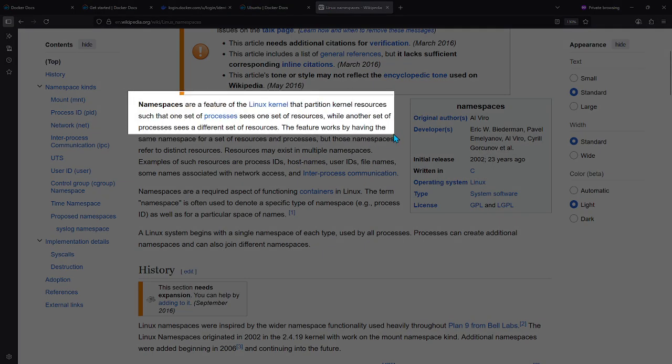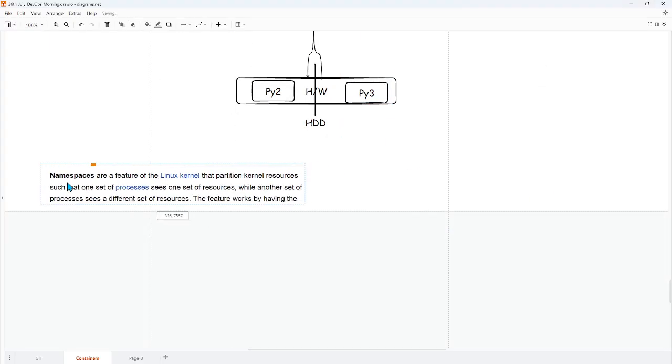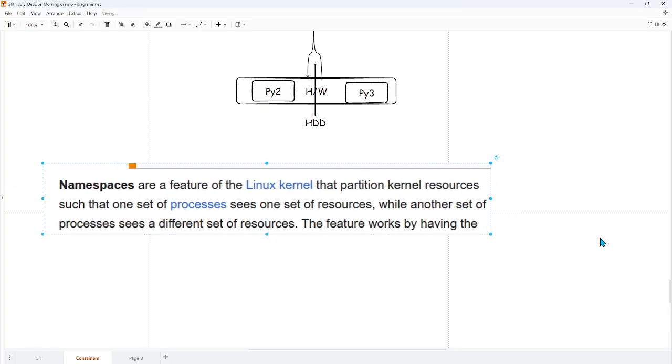I'll just copy this one. This is important. So if you read it right now, what it says: namespace is a feature of the Linux kernel. It's a feature that partitions a kernel resource.